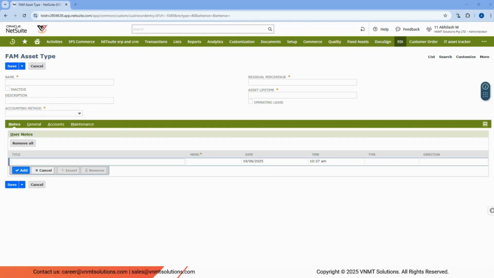Just to ask a question, when you say fixed asset management, like it's a computer, right? So it's nothing but an inventory, or we can say non-inventory, which is in our organization. How different is a non-inventory item from a fixed asset? Are we going to link that particular non-inventory item to this asset type record?